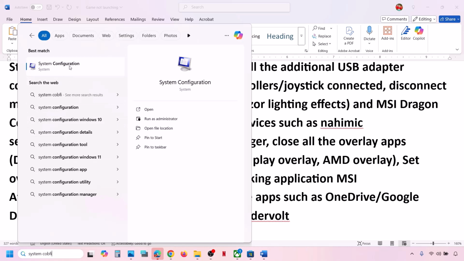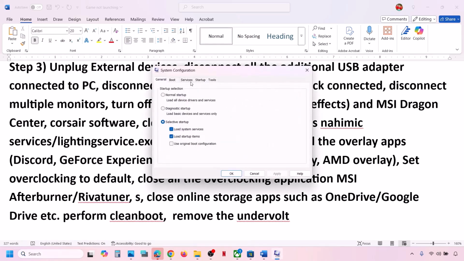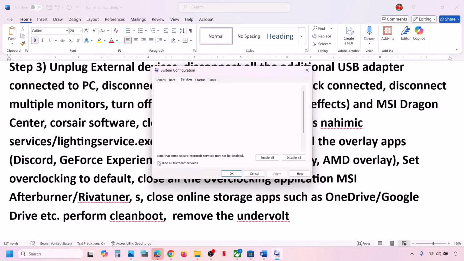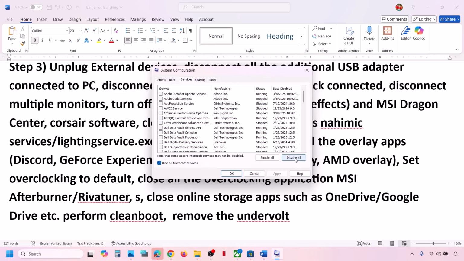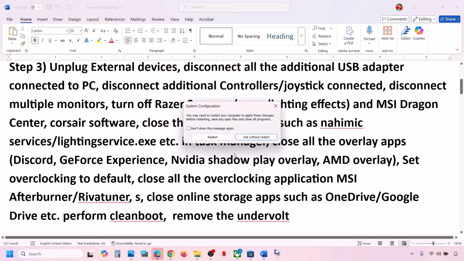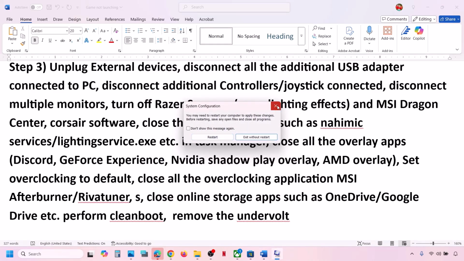and then click on system configuration. Go to the services tab and then put a check on the box which says hide all Microsoft services and then click on disable all. Make sure that you put a check over here first and then click on disable all and then hit apply, click on OK and then you will see a restart option. Restart your computer and then check.